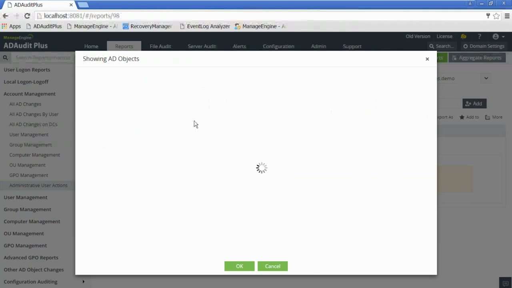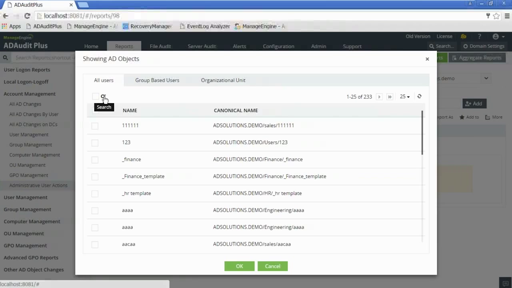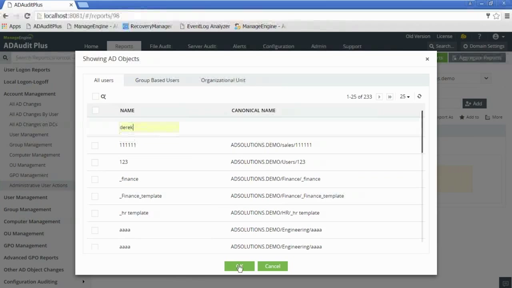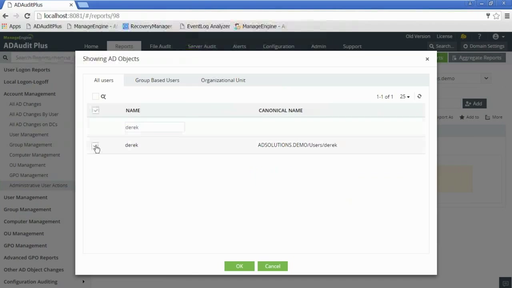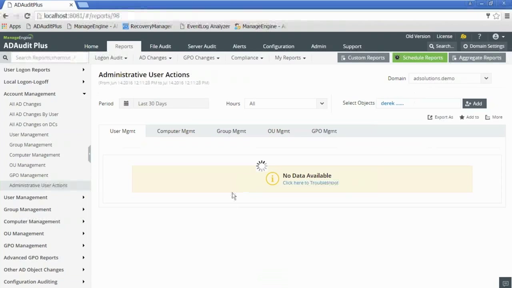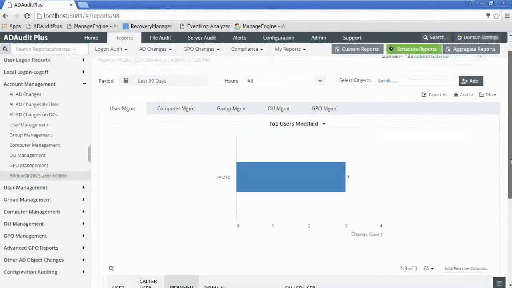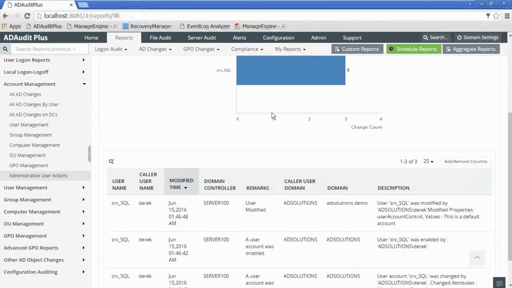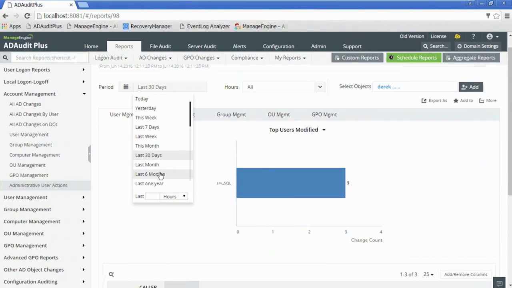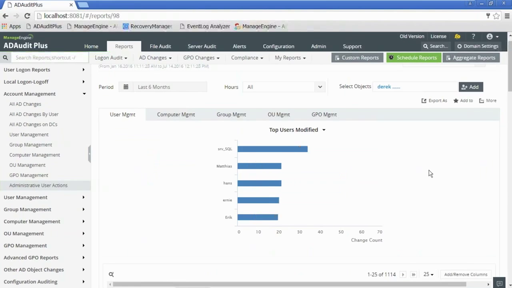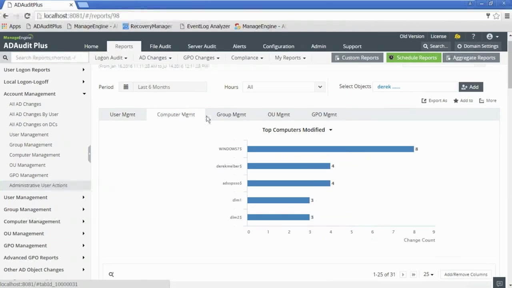And what I'm going to do is come in here, and much of what has been done in my environment is related to Derek. Now, Derek is my main administrator, and as you can see over the last 30 days, Derek has made some modifications to some things in Active Directory. Of course, if I want to go beyond the 30 days, and let's say I look at the last 6 months, I should have more modifications. So you'll see a breakdown of top users that have been modified. Not only has Derek modified users, but most likely Derek has computers, groups, and whatnot that have also been modified.